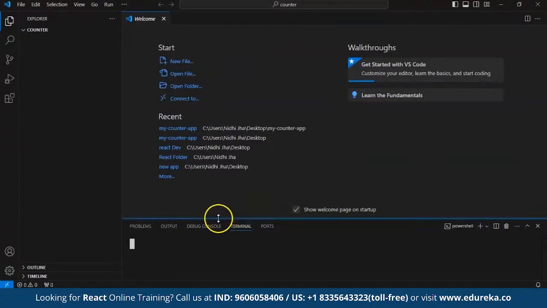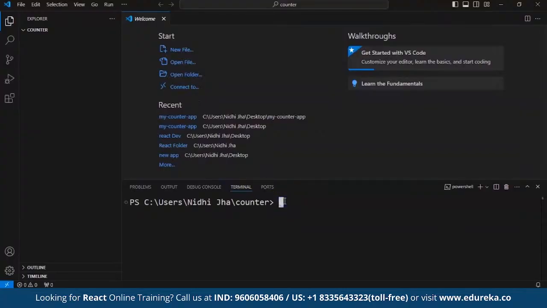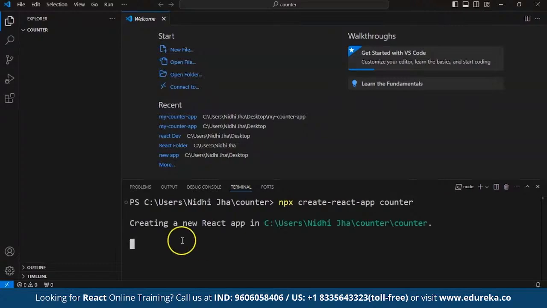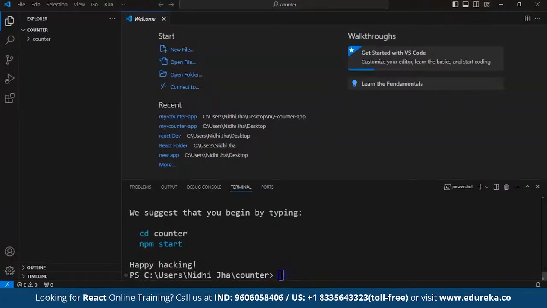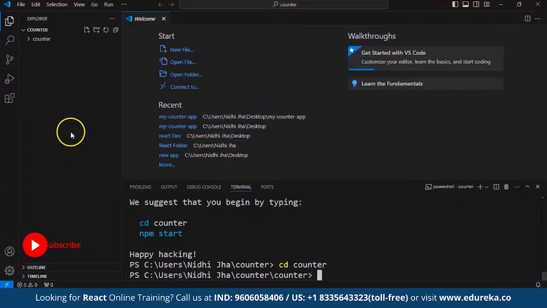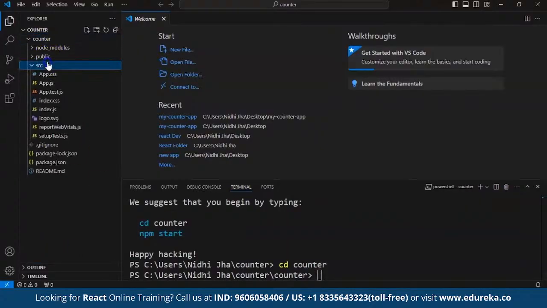So inside our terminal, again we are going to write npx create-react-app counter. That's it. So our app has been created. Now what we are going to do is move into the app with cd counter. That's it. Now again we are going to delete the unnecessary things.